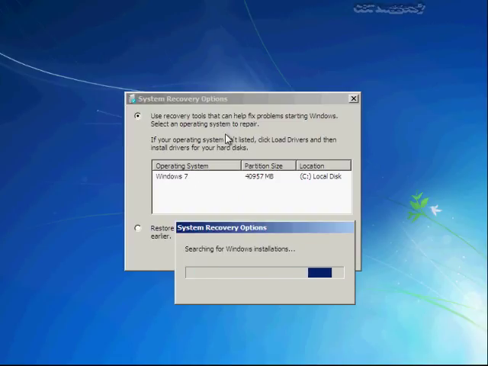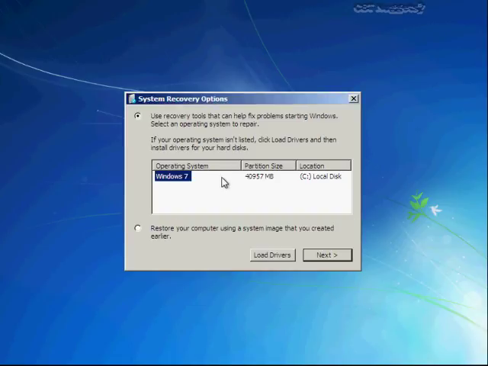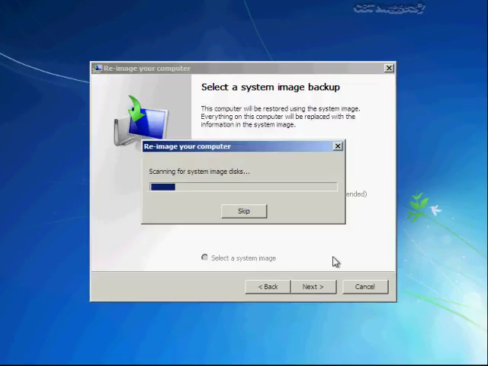This is another tool that we'll talk about a little bit later on, but you can use a system recovery option here where it will just do a system protection restore. We're not going to do that for our current purposes. We want to restore the entire computer using the system image that we created earlier. Then we just click on next.